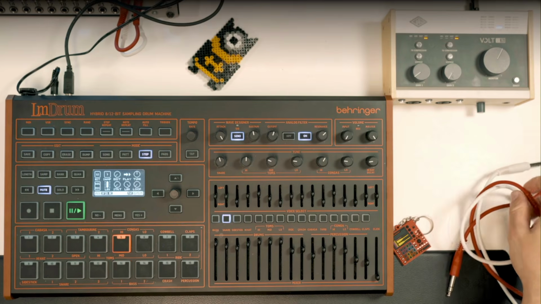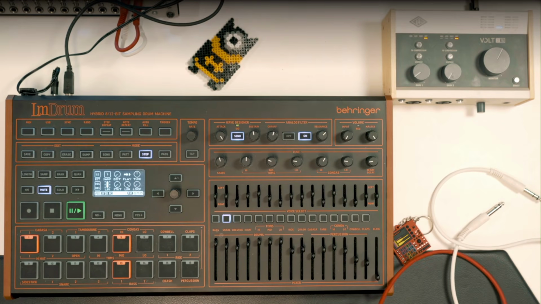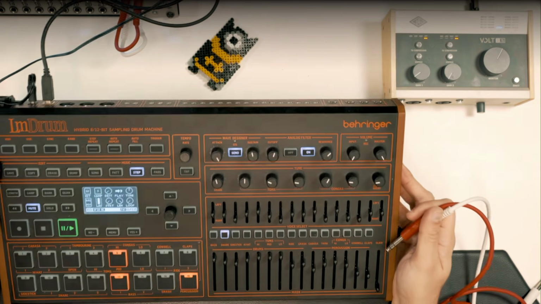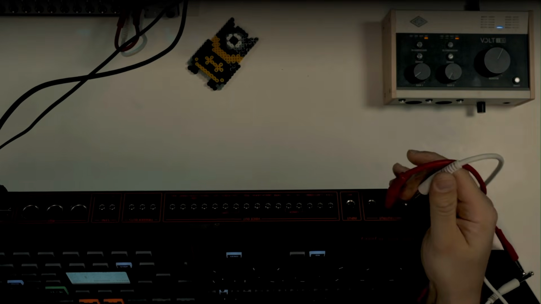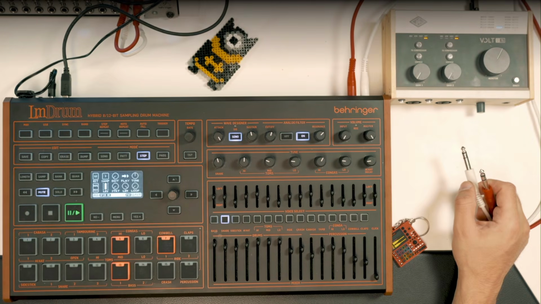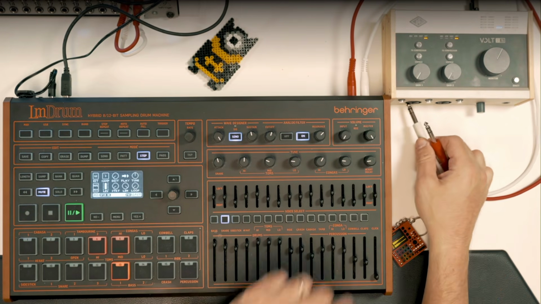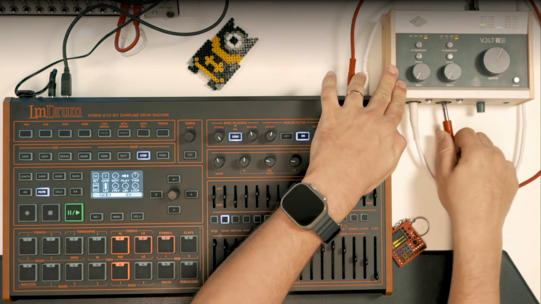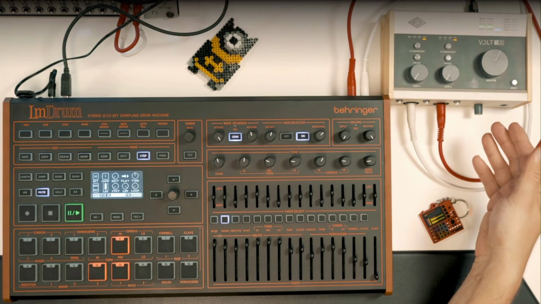Now let's start by connecting our patch cables to the outputs of the Behringer LM Drum. It has a stereo left and right outputs. So let's connect it to left and right. And now connect the other ends to the inputs of your audio interface. Alright, we see some signal flowing.